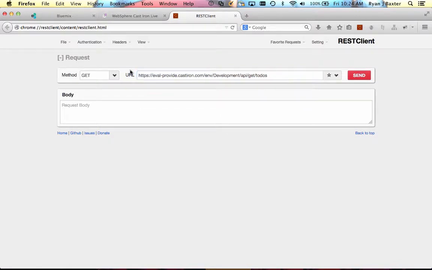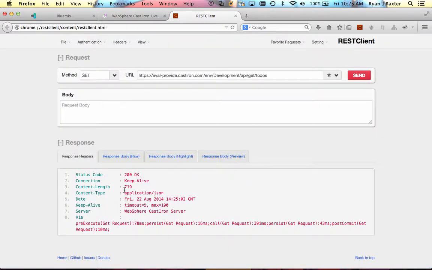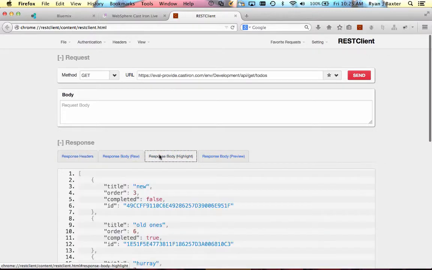and input the API and select the method and click send, you'll get prompted for authentication. So this, again, all the APIs that you define in Cast Iron Live are protected by basic authentication. So you just need to enter your Cast Iron Live credentials here. And my password. And you'll see that we got a 200 back, and we should see all of our to-dos.